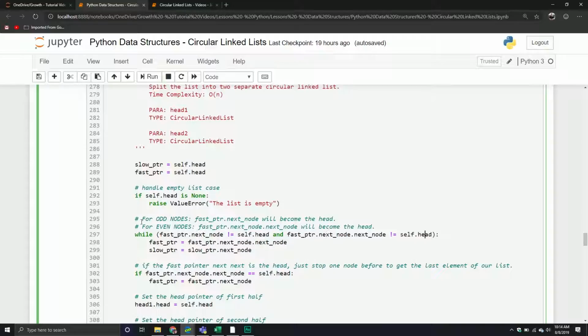Well, all this is going to be doing is, for odd nodes, making it where the fast pointer dot next node will become the head, and we'll basically have that fast pointer be the head of our first list. And then for even nodes, fast pointer dot next dot next node will become the head. And again, we will be using that for the first list. And then from there, we're going to be reassigning that to the first list.